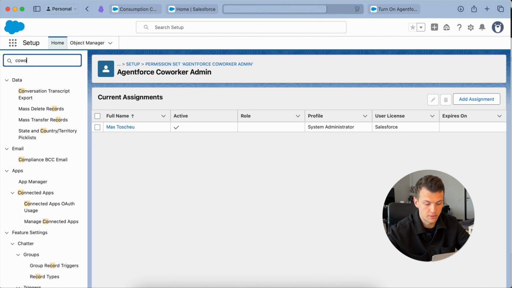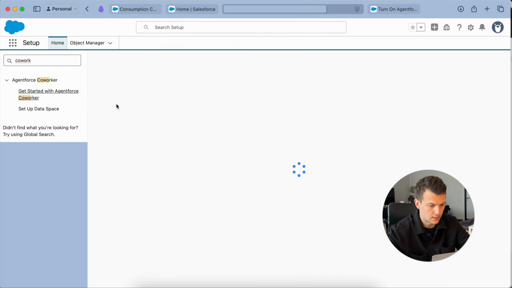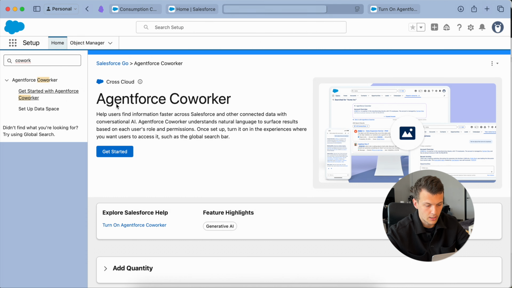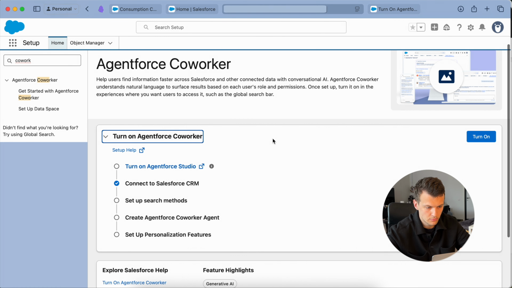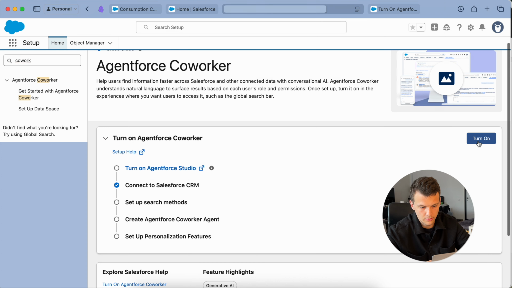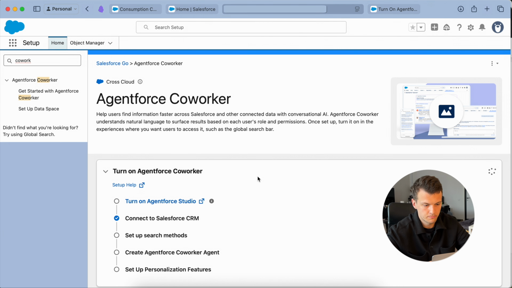Step two, head into setup and in the quick find box type coworker, click get started with Agentforce Coworker, and that lands you on the activation page. Step three, click get started. Then you click turn on. A confirmation window pops up. Hit confirm. And that's basically it. From here, it's automated. This takes a few minutes to process.